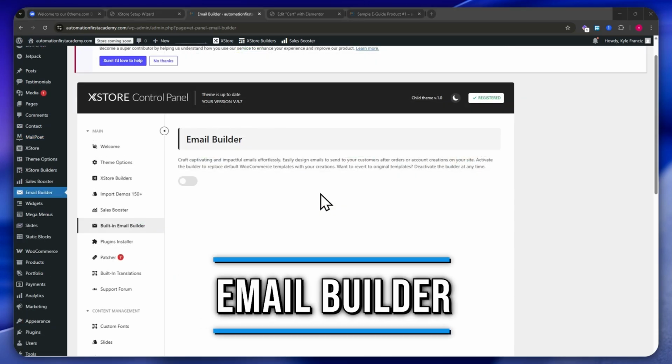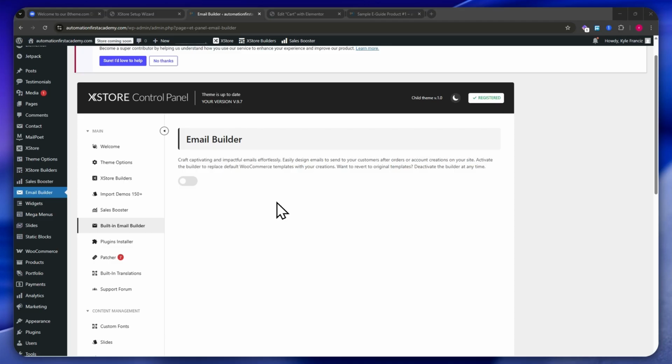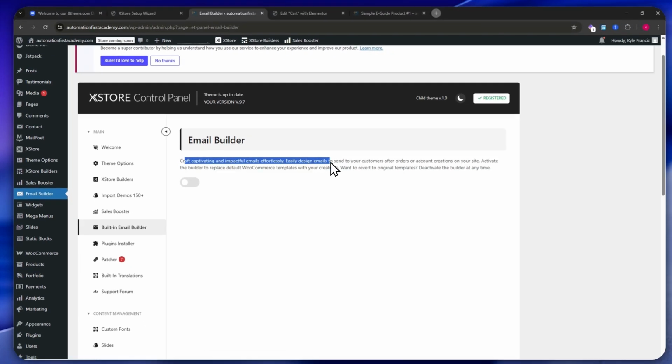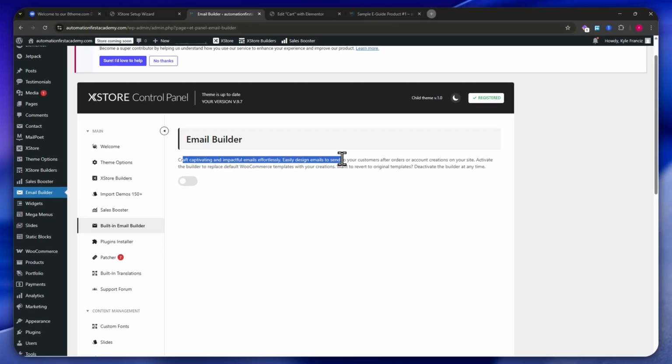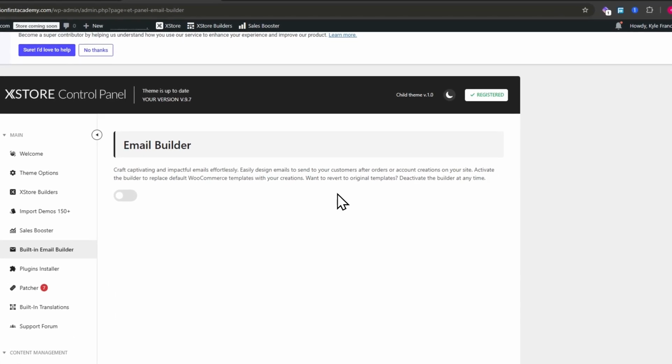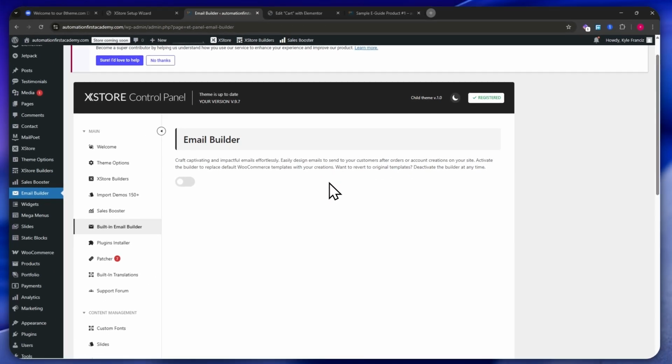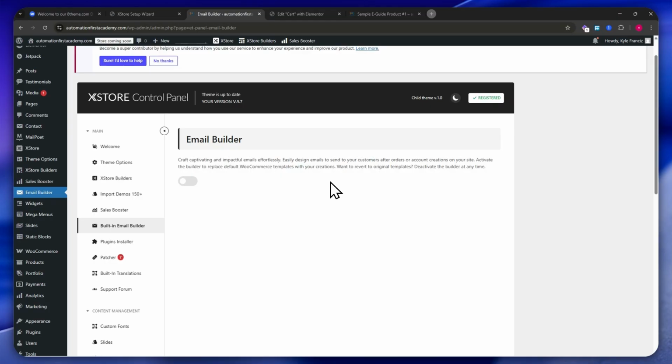Next is we have the email builder. So in Xstore, this is a feature that would let you design and customize the transactional emails that WooCommerce sends to your customers. So things like order confirmations, shipping updates, password resets, and account notifications. So instead of plain generic WooCommerce emails, you can make them match your store's branding and look professional with this feature. So now let's enable it.